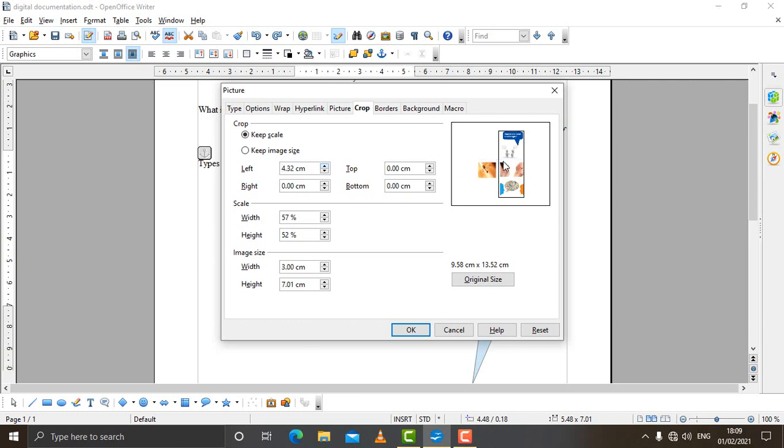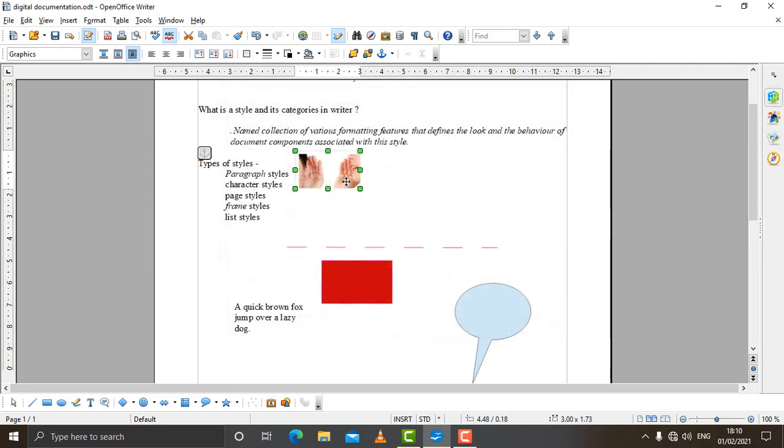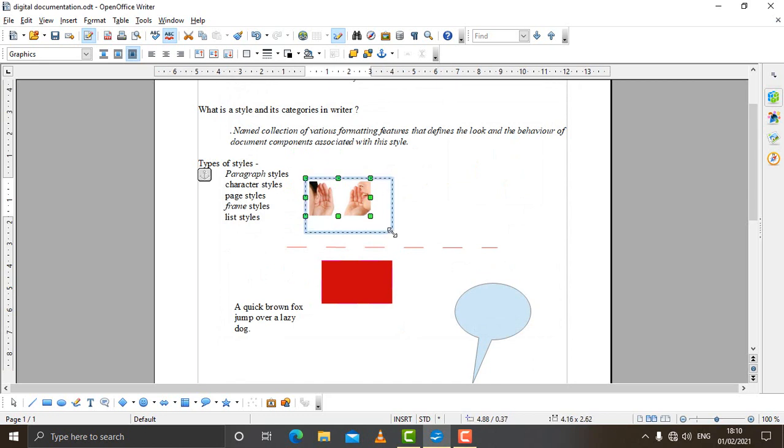Suppose I want only this portion. See, it's moving down and then it's moving up. So this portion is left. Click on OK, and we can see the image is cropped. We are seeing only that portion of the image which we have cropped. So we can crop the image also in OpenOffice Writer.